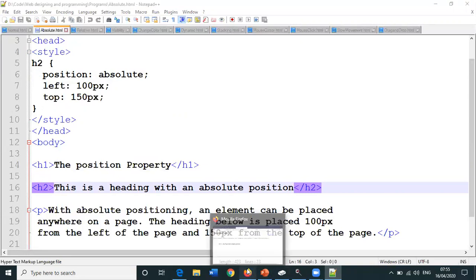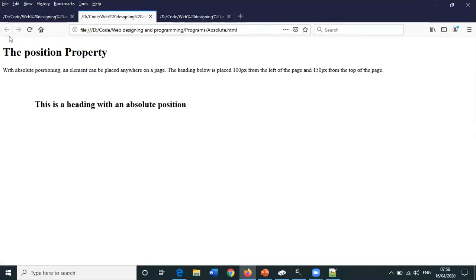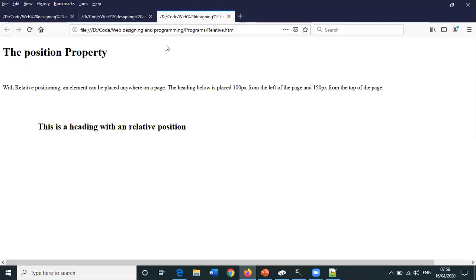So here in the output, what happens is the reference point of relative positioning is taken from the original position of H2, not from the top of the screen. So from this location, it is shifted to this location. Whereas in absolute positioning, from this location, it is shifted to this location. So that is the difference between the absolute positioning and the relative positioning.